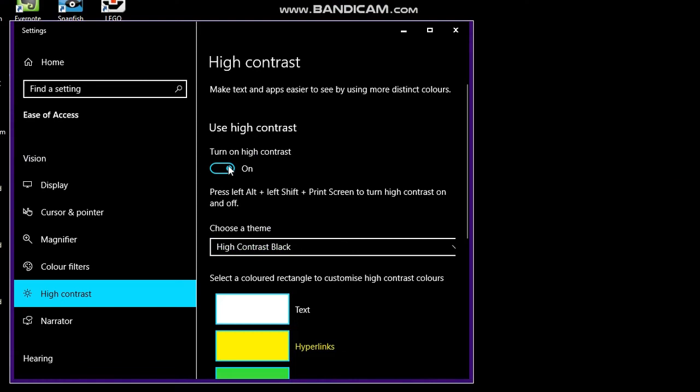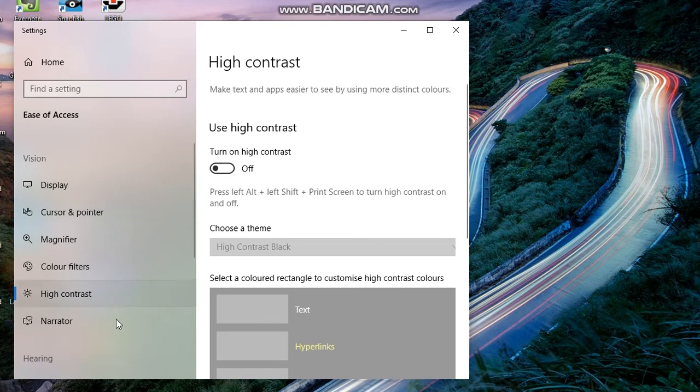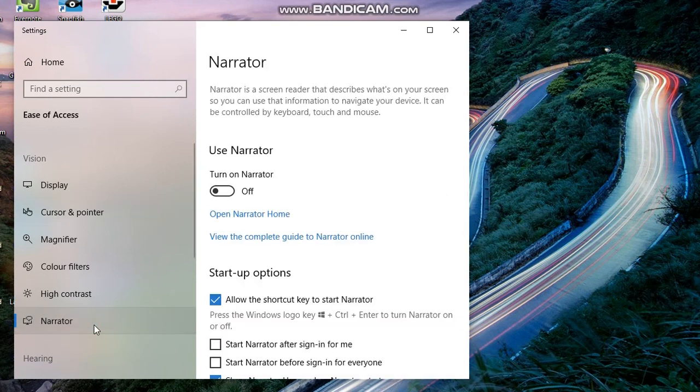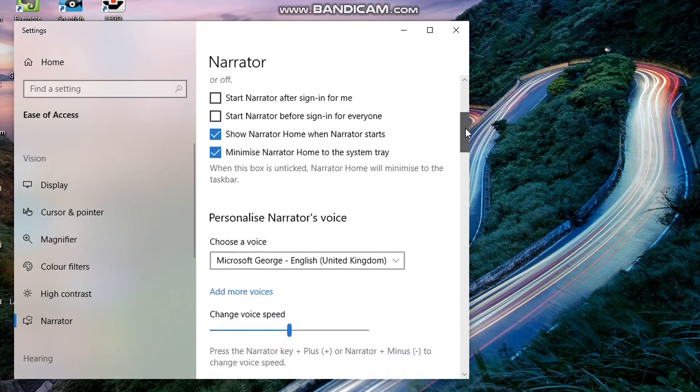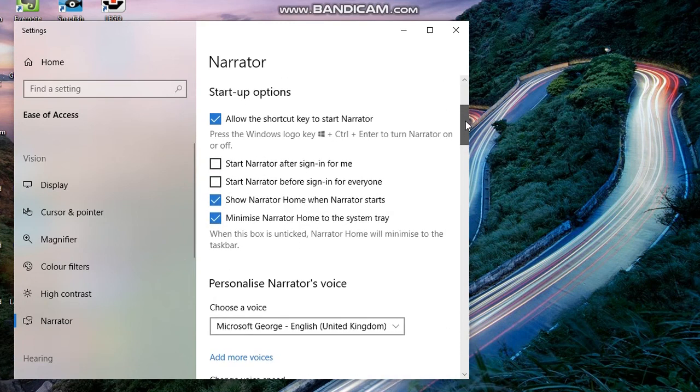High contrast, as is demonstrated here, will turn colours usually to a black background with high contrasting white and bright colour foregrounds, again making it easy to read for people with visual impairments. And the narrator is for people who find it very difficult to see at all, and it will simply speak all the words and actions that are taking place on the screen.